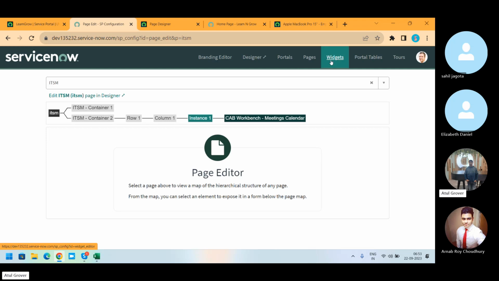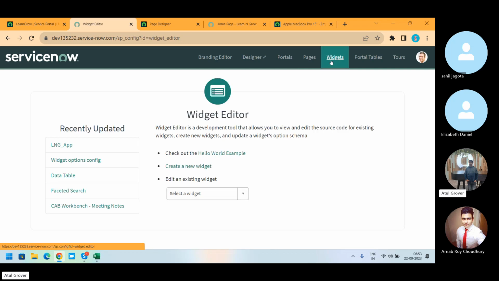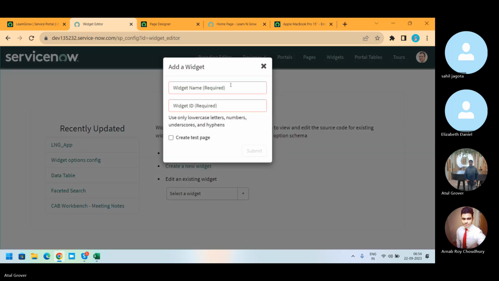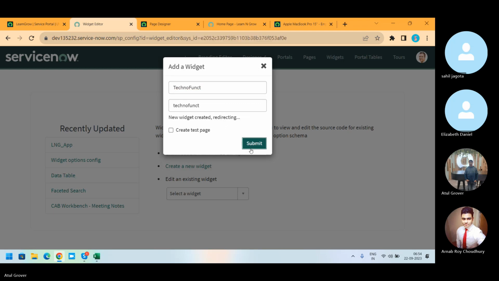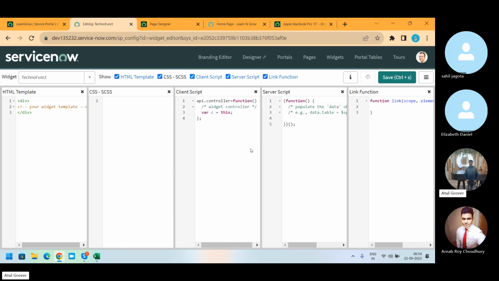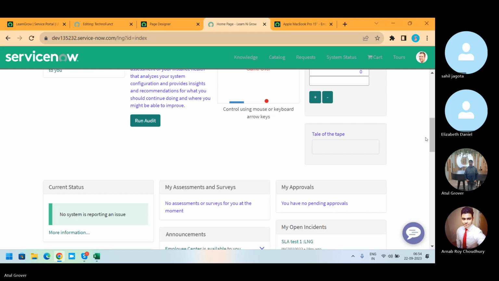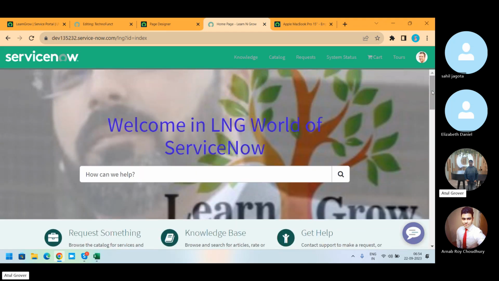If you want to create any widget, come here and create a new widget. Techno function, submit. Here, copy and paste some HTML code from the internet and put it here. Some CSS code, put it just for your practice. I'm not saying that your portal should look like this. No, not required. I want you to be able to create a portal as you wish.